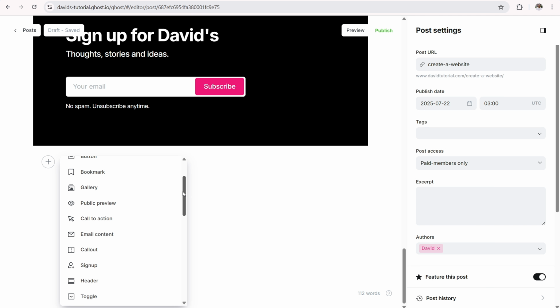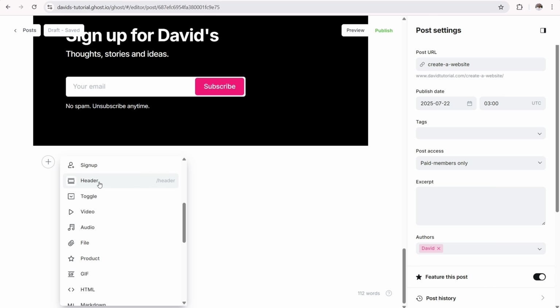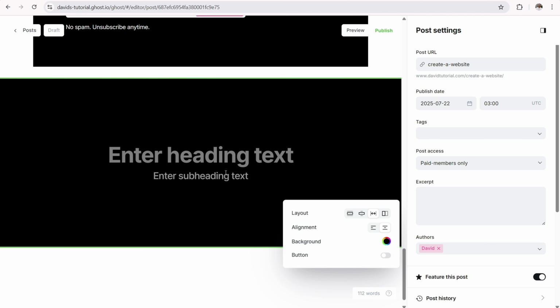Okay. All right. So that's the sign up. Then you have the header function. Header is more ideal to be used on a page. So the reason why you want to do this is because maybe you're trying to create a little mini sales page within your website.